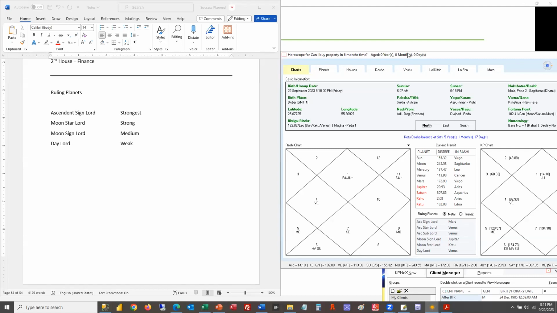Now, what was the question? Can I buy property in 6 months' time? Now, we will go through the same sequence of steps wherein you will check for the promise. All of that is the same.